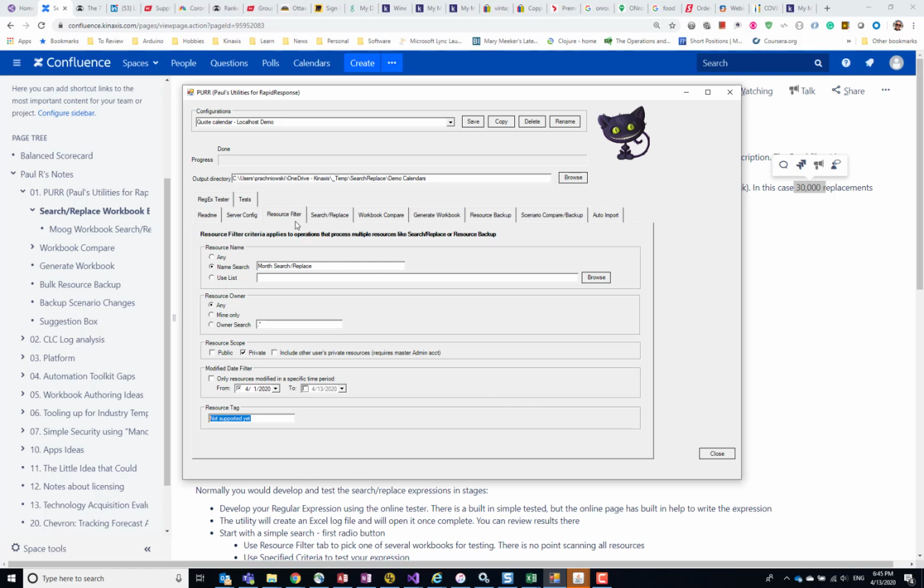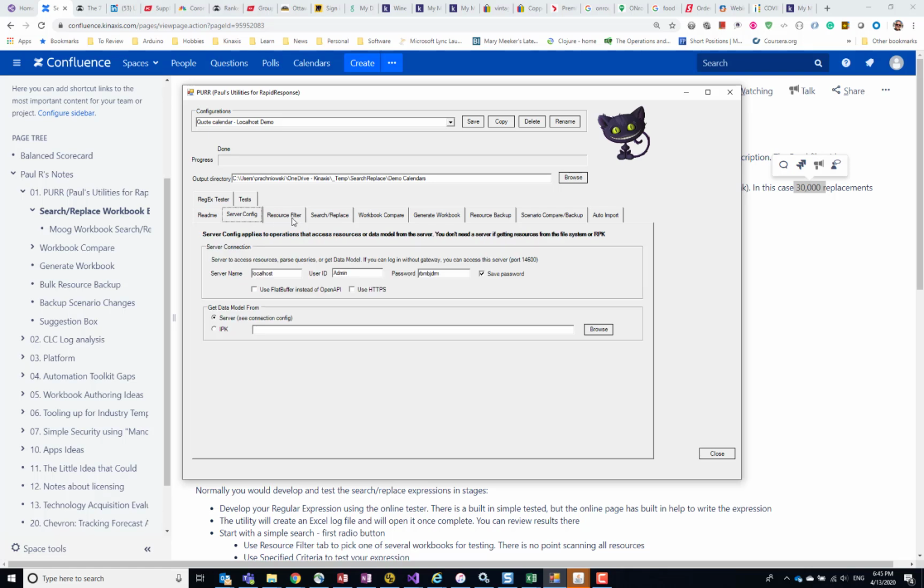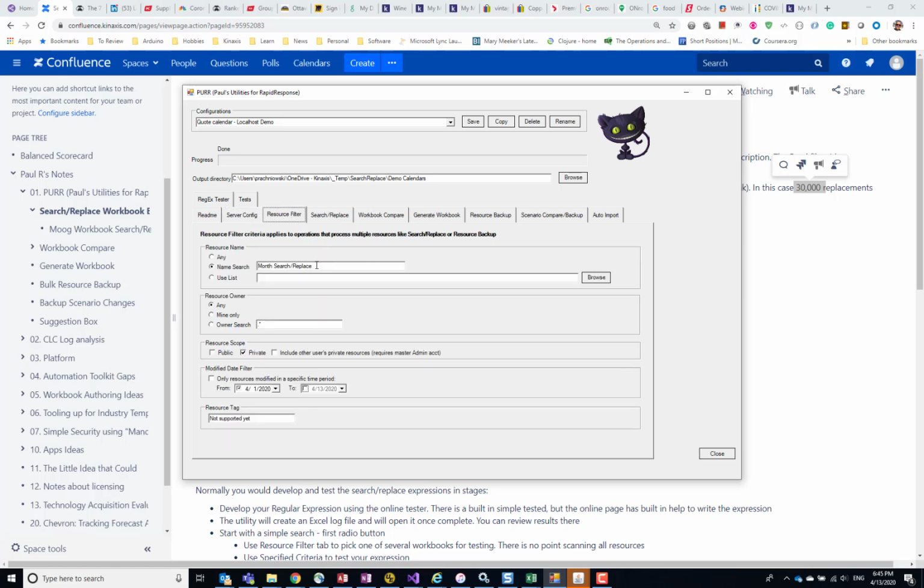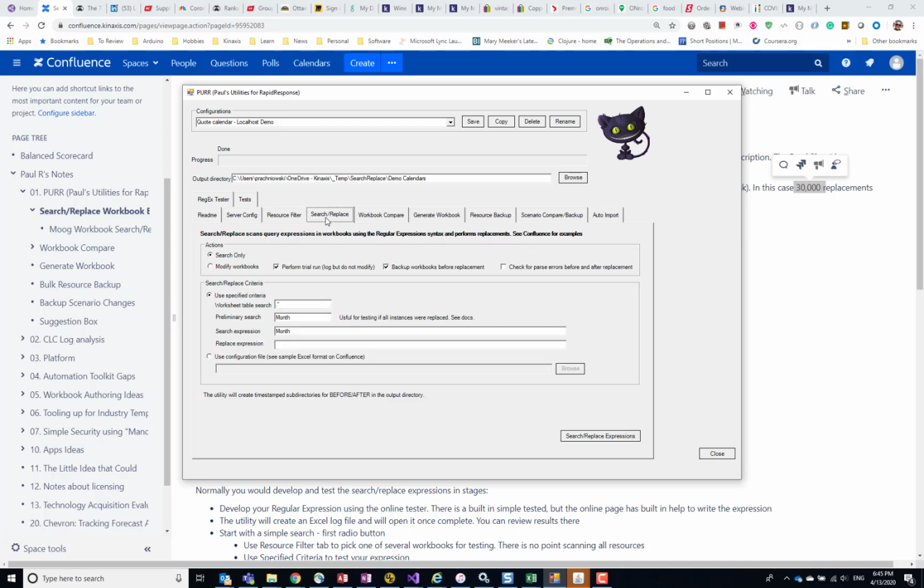So now that I've specified where to get the resources and how to select them, again, this is going to do just this one workbook for testing. Each of the remaining tabs on this utility is dedicated to a function, and this one is the search and replace for resources. At this point it only does workbooks, but at some point we'll expand it to do filters, hierarchies, and everything else that can contain an expression.